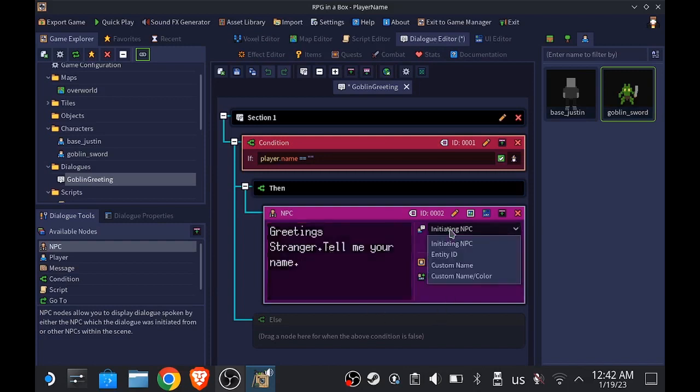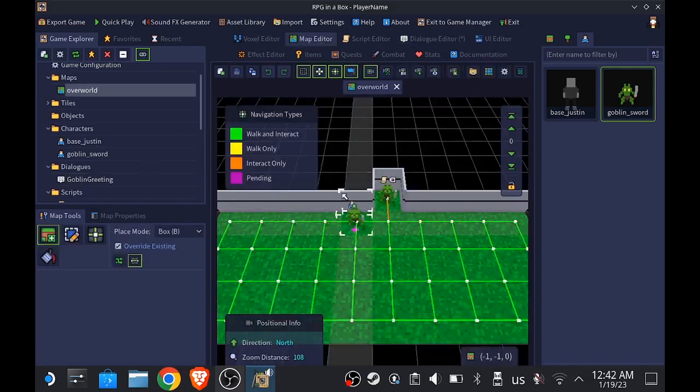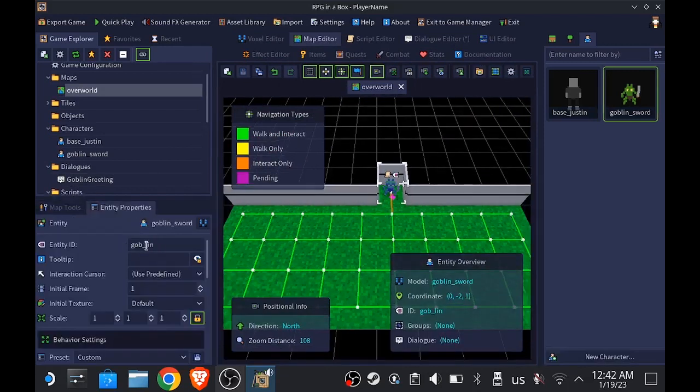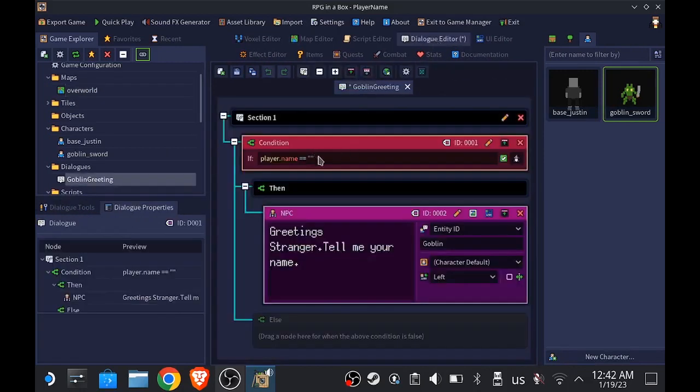And this needs to be set to entity ID, and we'll put goblin in here. Let me just check that's the ID I gave the goblin. So click the goblin, go to entity properties. Now it's gob_lin, just to make it different. So gob_lin. So this is what he's going to say if player name is blank.